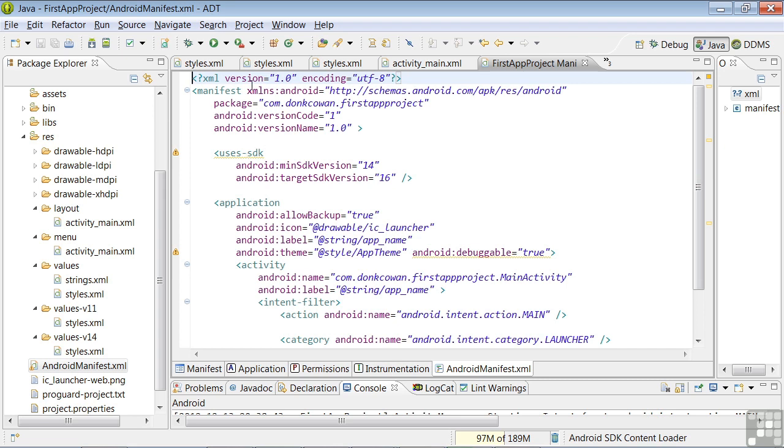Starting at the top is an XML tag, and the manifest tag defines package level parameters, such as the package name. And also a namespace is defined. And a version code, number 1, and version name, 1.0. The version code is a number starting at 1, and that's increased every time you issue a new version of your app on the Google Play Store. The version name is the text name you give that release, and the two don't have to match.